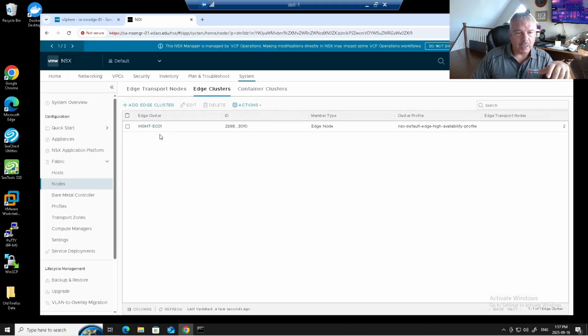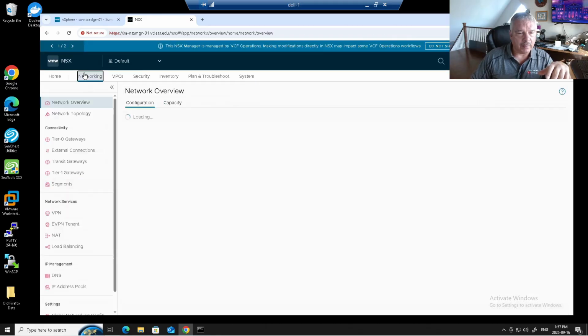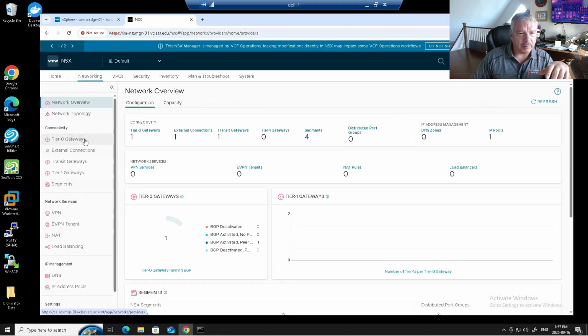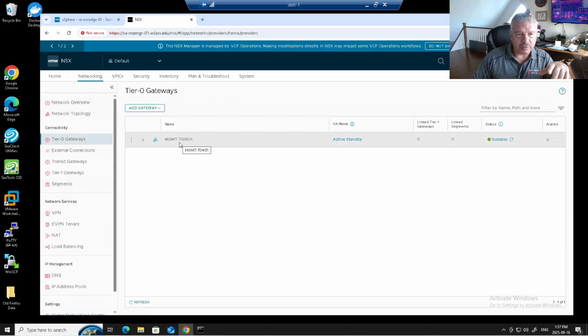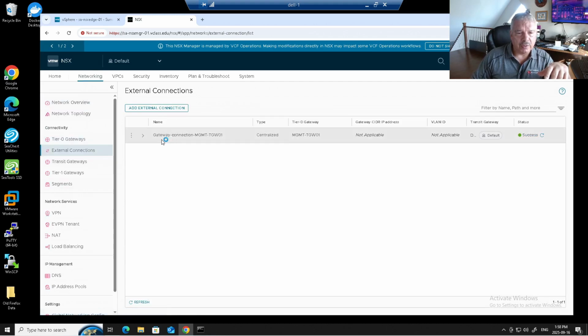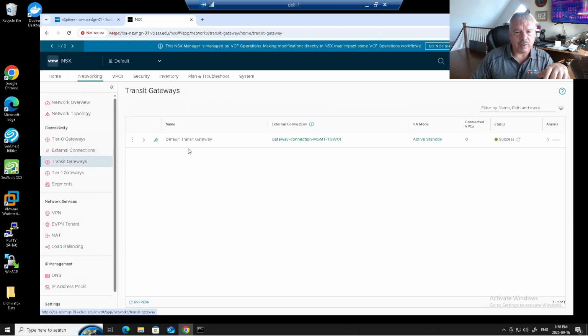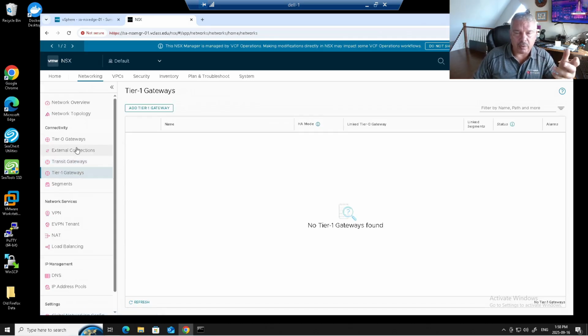Excellent, okay? It also then created my transit gateway. There's the tier 0 gateway. It created for external connections, the gateway connection here, and it's using this transit gateway that we created. And then under transit gateway, you'll see there's that one that we just created. There are no tier 1 gateways here. So it really created all this stuff for me.